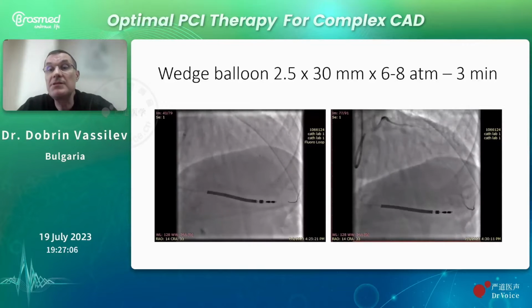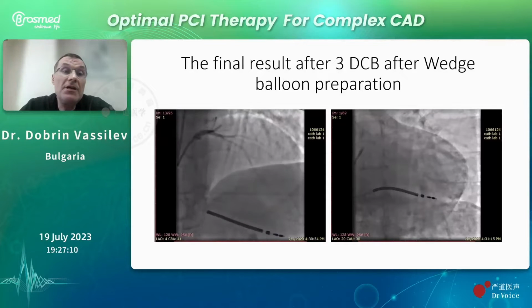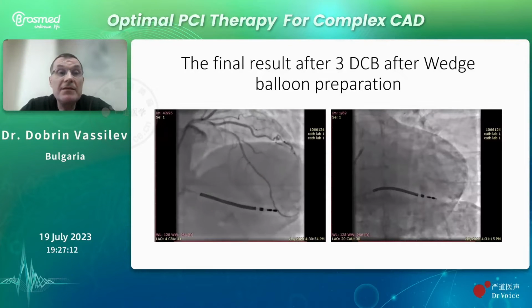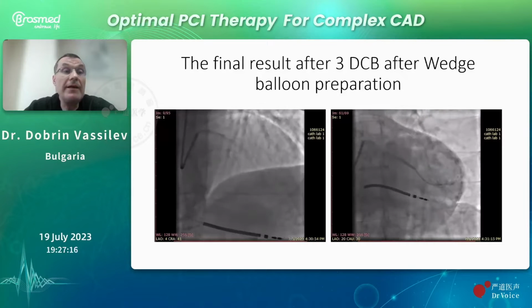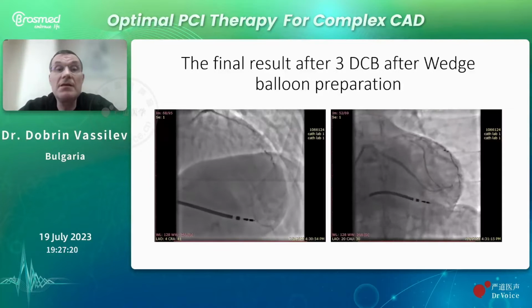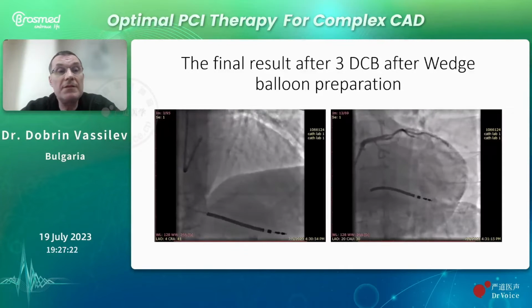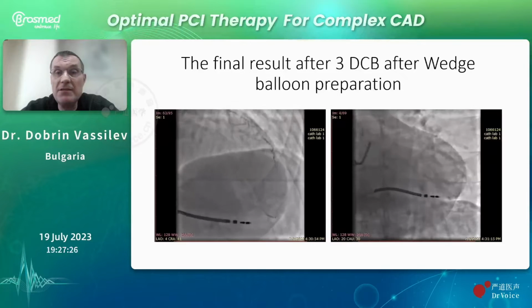That is the result after the wedge ballooning. Then we inflated 3 drug-coated balloons on the LAD without placement of the stent, and this is the final result after wedge DCB combination of the LAD.